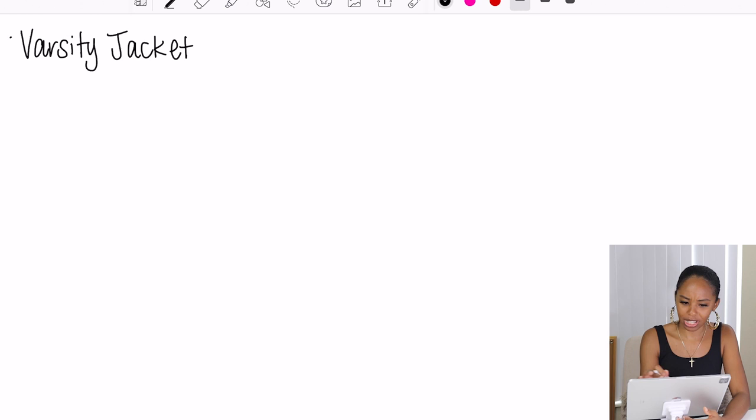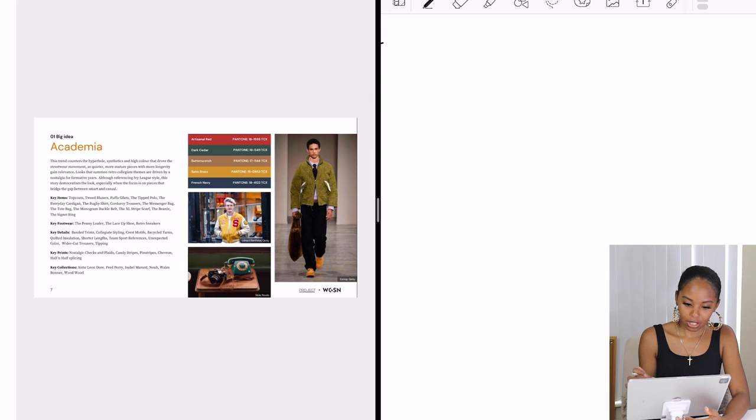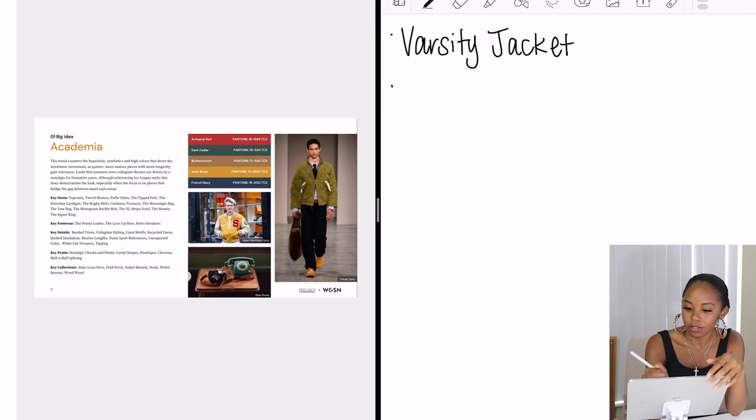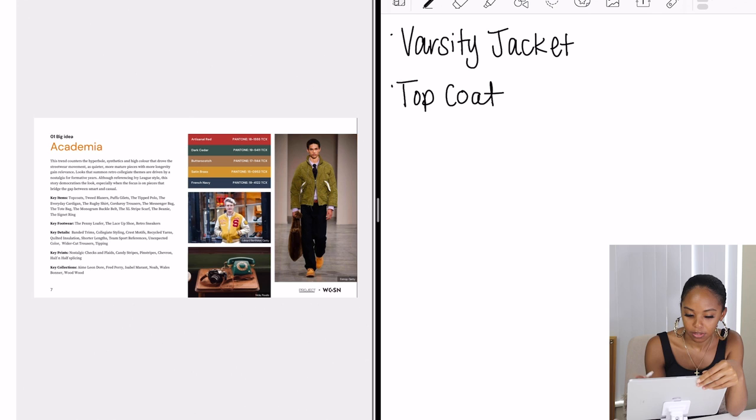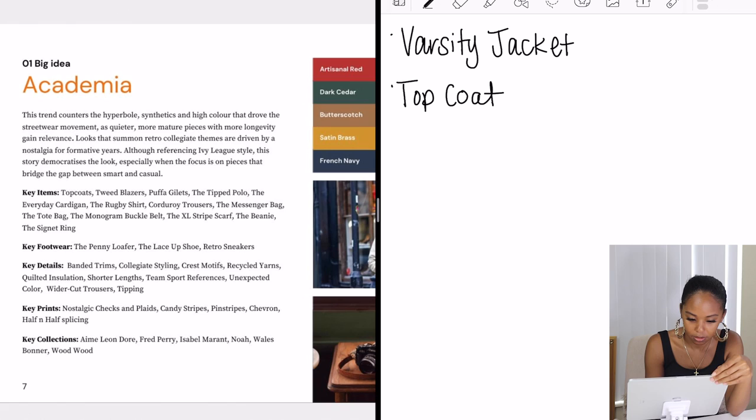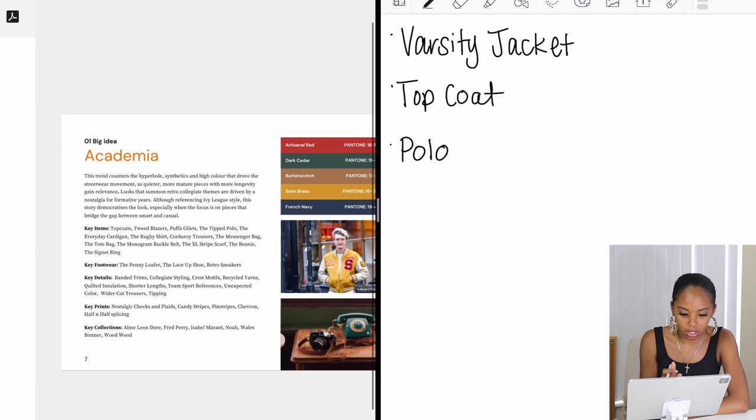Let me split my screen so I can see both. Oh, it's small now. So we got the varsity jackets one that I want to take note of, the top coat. We'll do polo. And again, this is just for me to get ideas. I'm going to put all of this on my mood board anyway, especially the colors, because I need to see that. So necessarily don't need to take notes, but just in case.